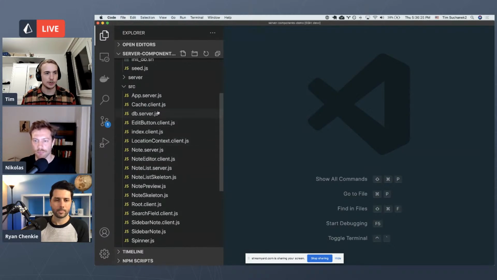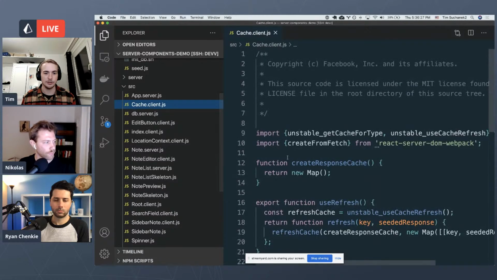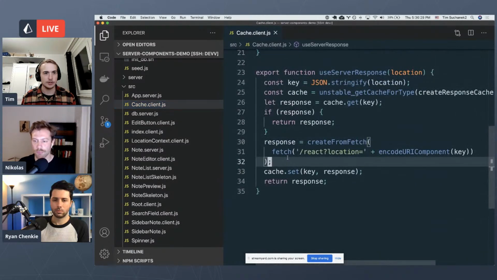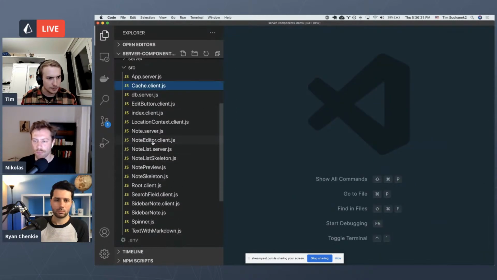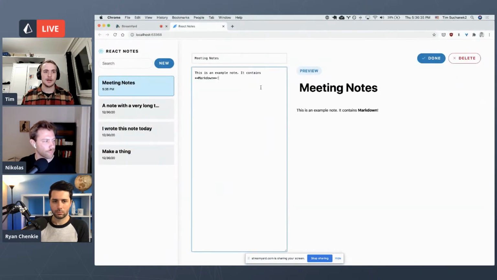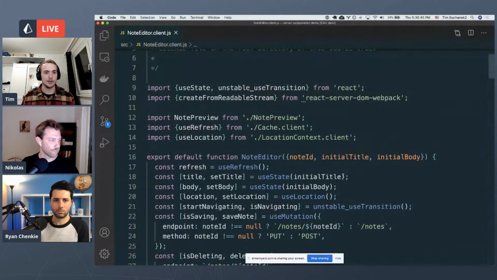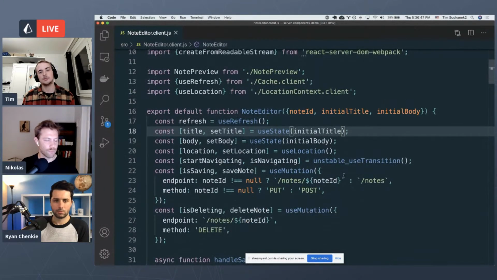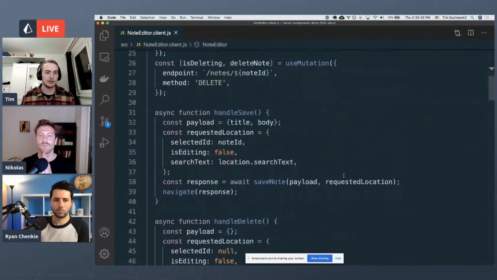So what everyone knows are client components. Maybe not this one, but let's say node editor. So for example, the editor. These kinds of components that are dynamic, where you actually need to write client code, you still write them in the client. You don't render them in the server, and they're normal React components.